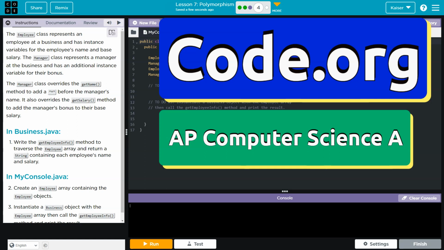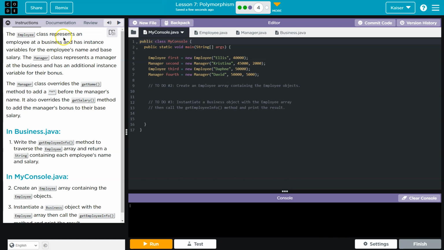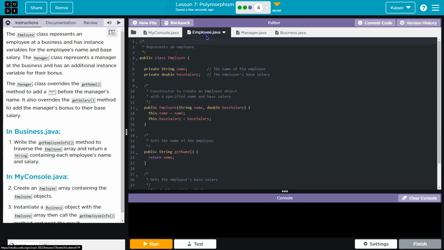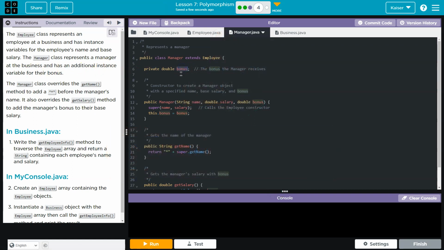This is code.org, and we have an employee class. The employee class represents an employee at a business and has instance variables for employees' names and base salary. The manager class represents a manager at a business and has an additional instance variable. And guys, remember, instance variables just mean class-wide variables at the top. They're not in a method of a bonus.